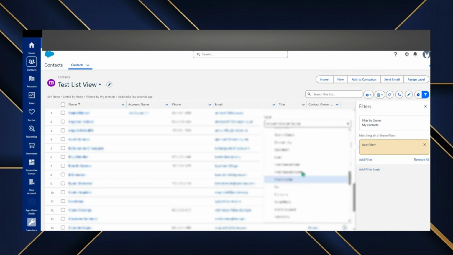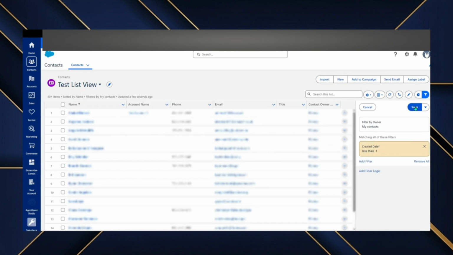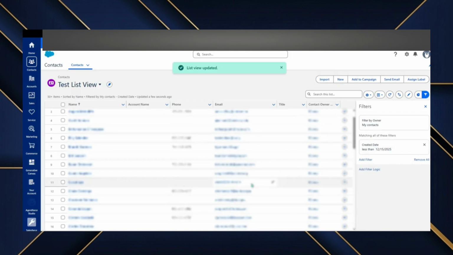You can combine multiple filters and adjust filter logic using AND or OR if your permissions allow. Once saved, your list view becomes available in the drop-down for quick switching whenever you access that object.